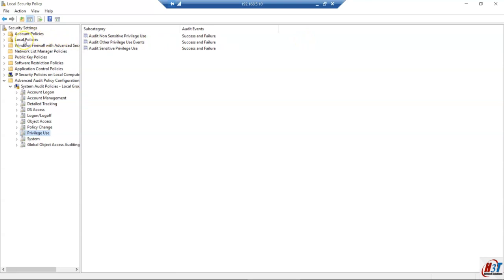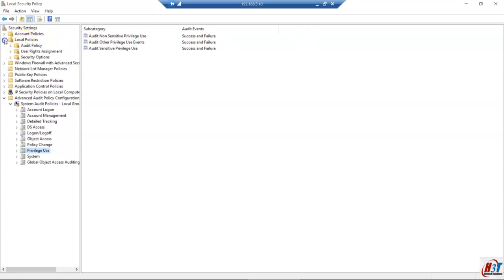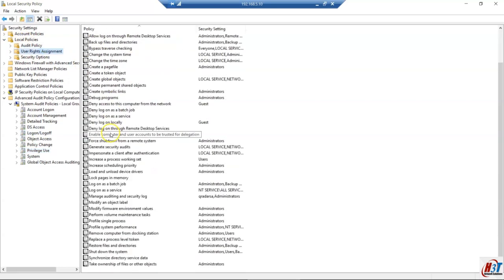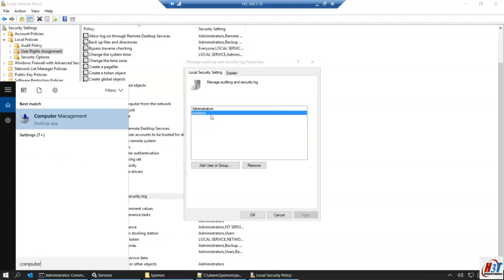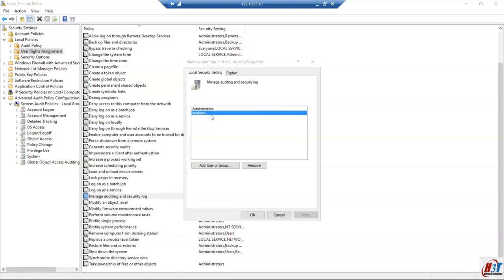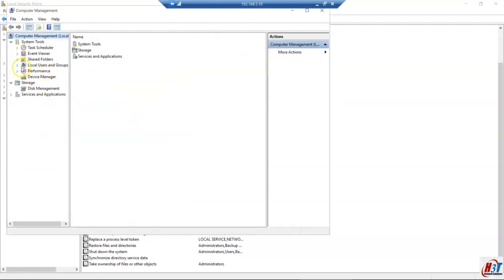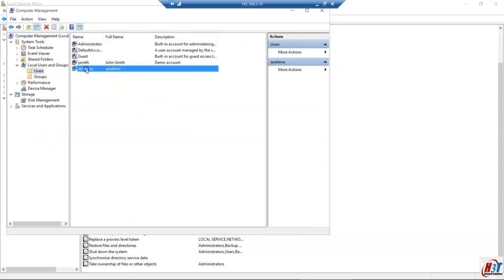Next, in the local policies, you have something called user rights assignment. If you check the policy named manage auditing and security log, you have to make sure that the service account is added. It does not necessarily have to be an administrator account. So that's why I created here one account called QRadar SA. I go to the computer management and created it. I'll just repeat it to let you see how to do it. It's straightforward. This is the account I created.